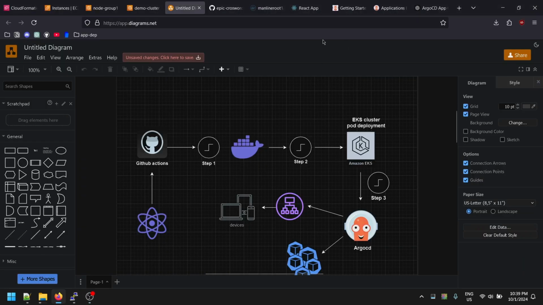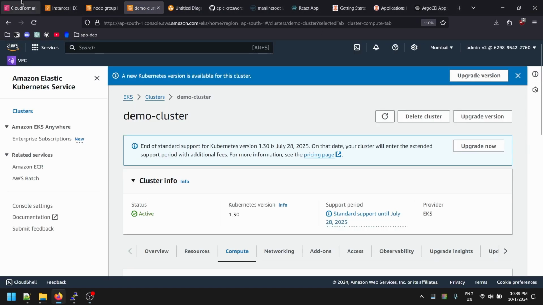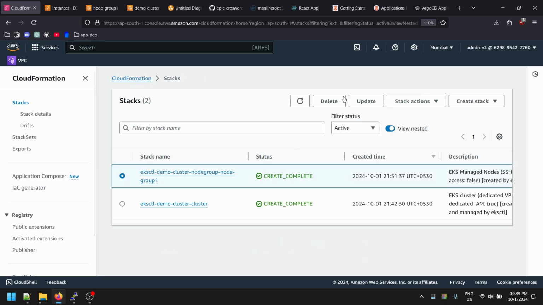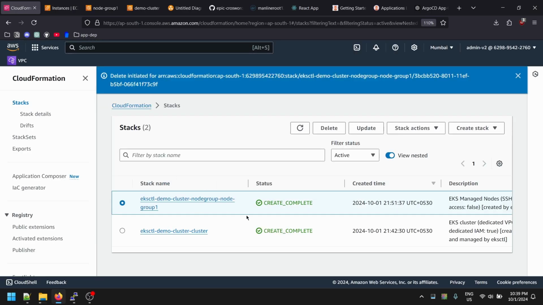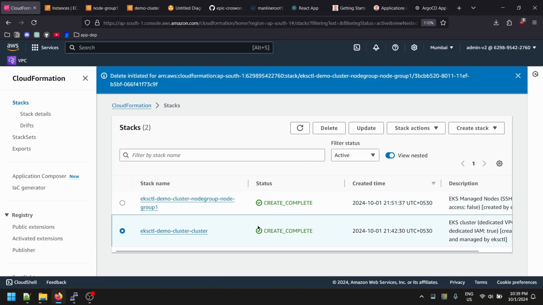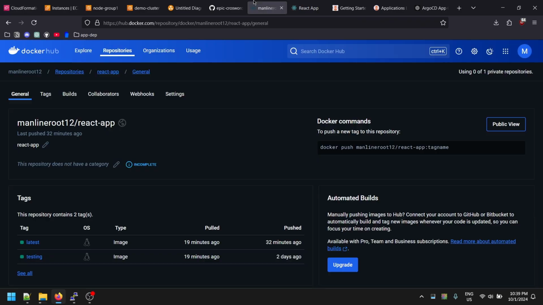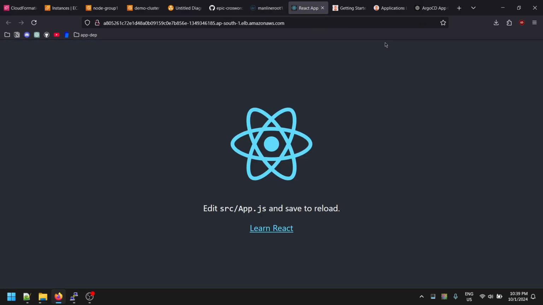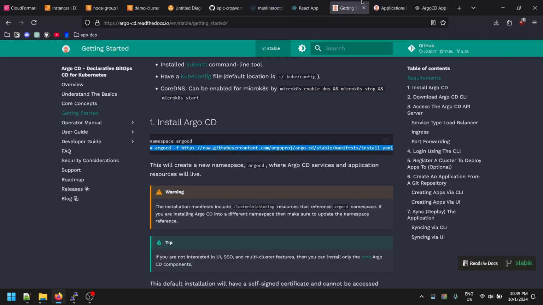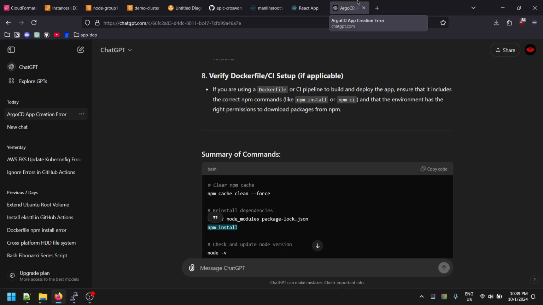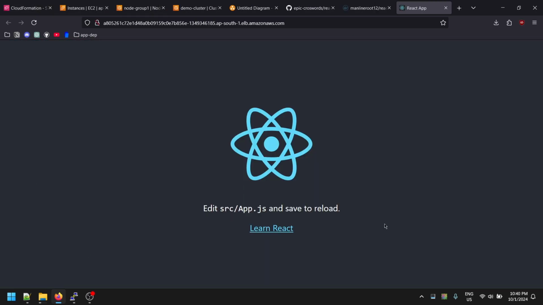Okay, so it will not remove like that. I made a spelling mistake, but you just select the stack and click on delete. First you select the node group, and once the node group is deleted, you can select the demo cluster. So that is the overall thing. For now, you just need to do those things. That's it for today, and that's how you can deploy the application by using Argo CD itself. Yeah, thanks.